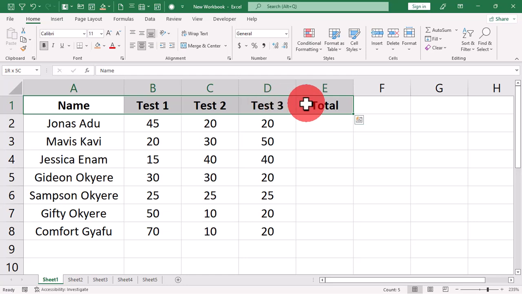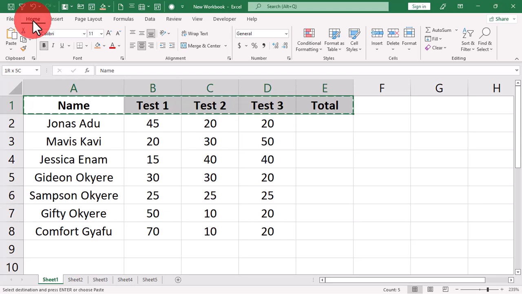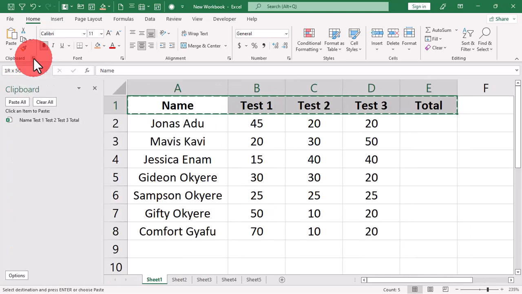If I want to copy this to the clipboard of the Excel window, I can hold Ctrl+C. Therefore, to identify these copied items, I'll move to the Home tab. In the clipboard group, we have this dialog box launcher. We click, and this is going to provide you with a clipboard task pane, and we have these items copied.